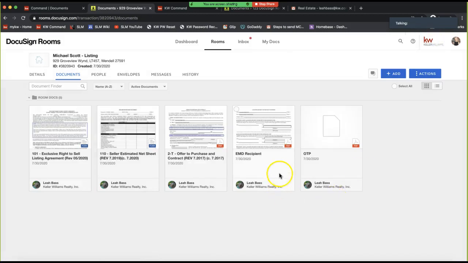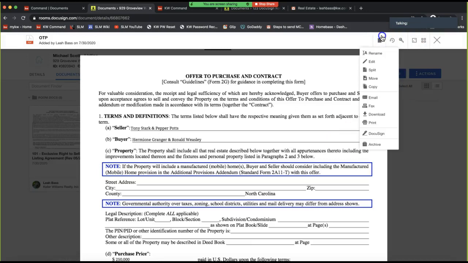All right, guys. So moving on here. If I take this into signatures, how I would do that is click on the document again, come up to Document Actions, and let's go to DocuSign.